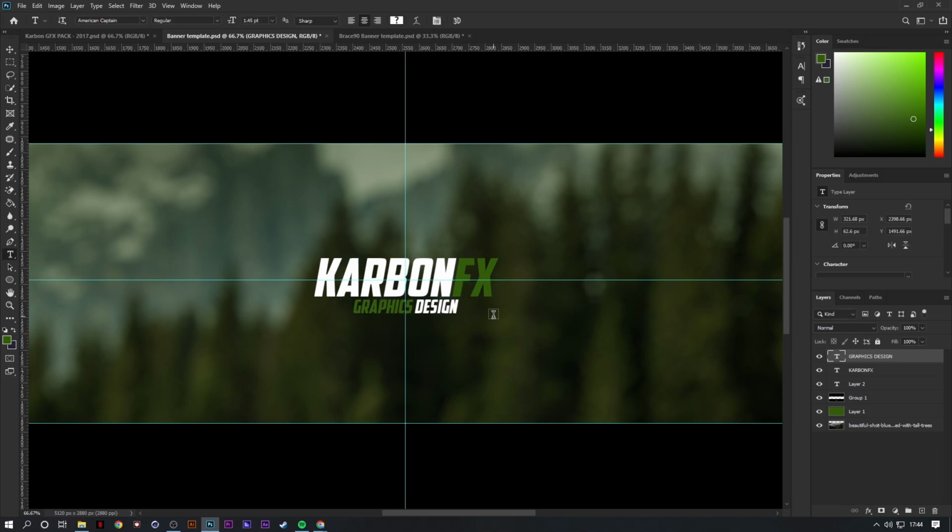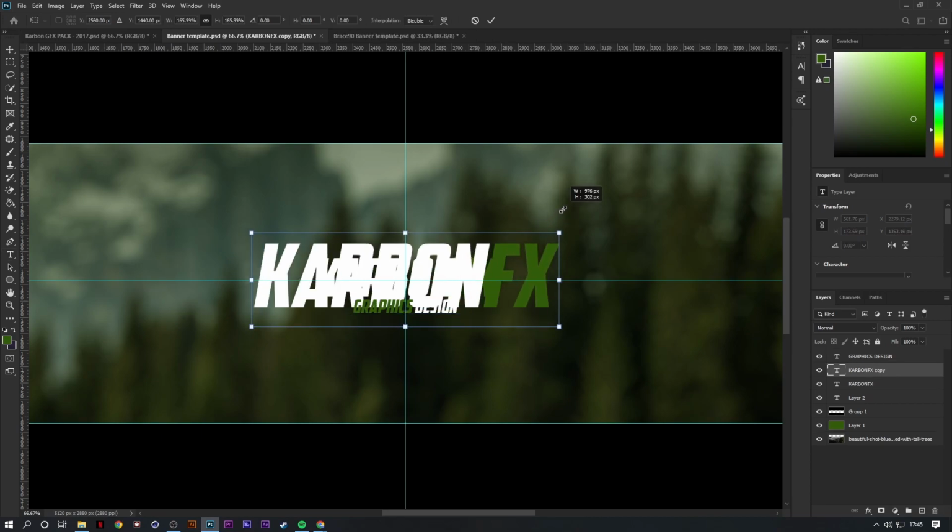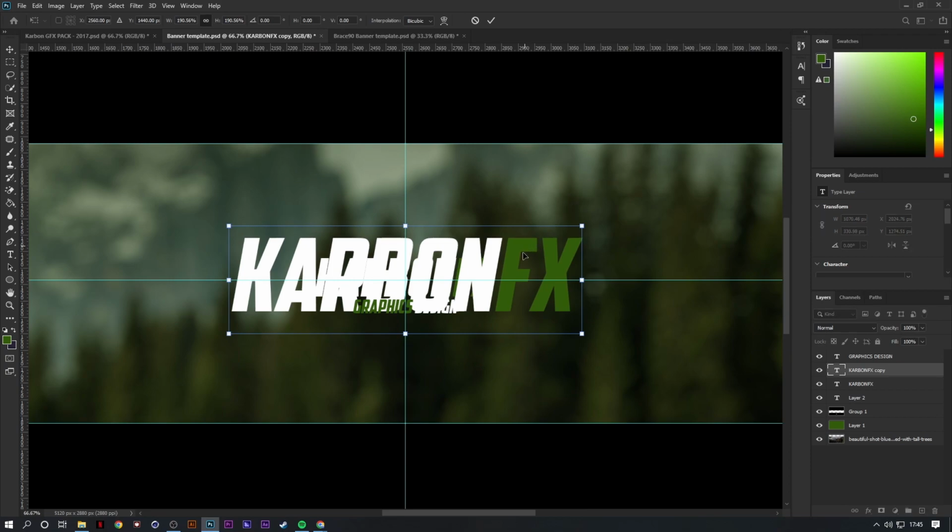So again, you will need to play around with this. It's just more of like finding the sweet spot. So we're nearly done. Last thing to do is to duplicate the name. So if you press Ctrl J on the, that's the wrong layer. Press Ctrl J on the layer that you want to duplicate, and then just enlarge that.